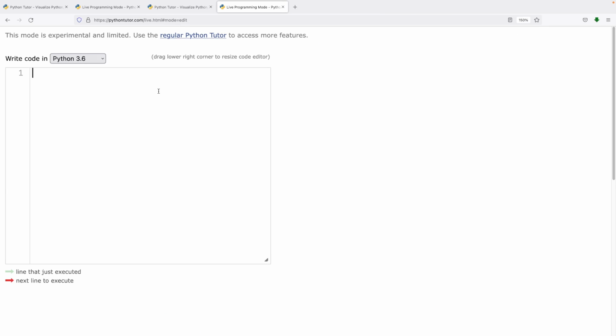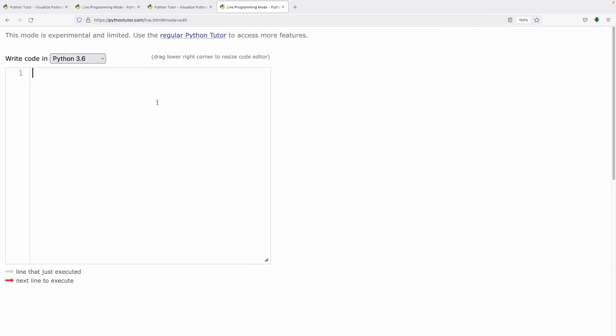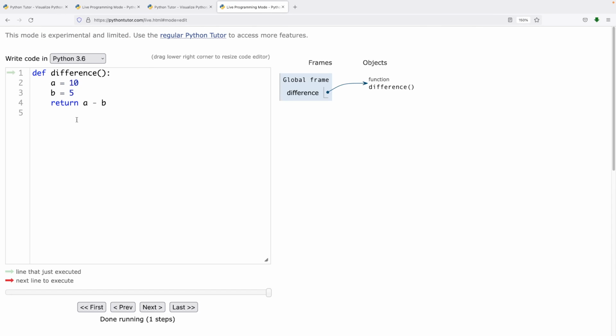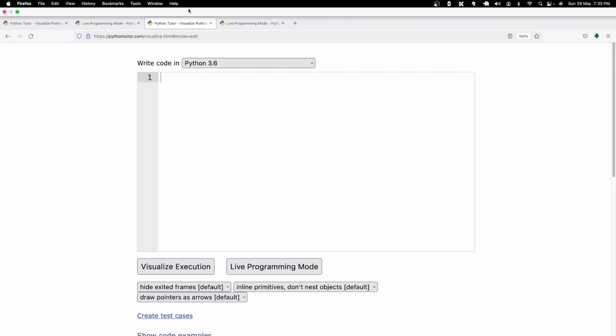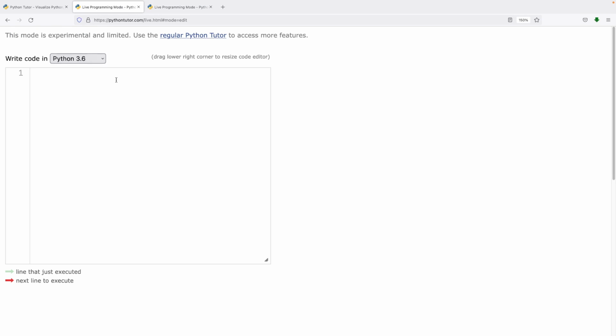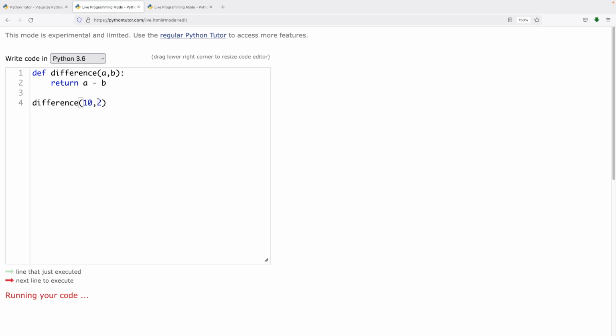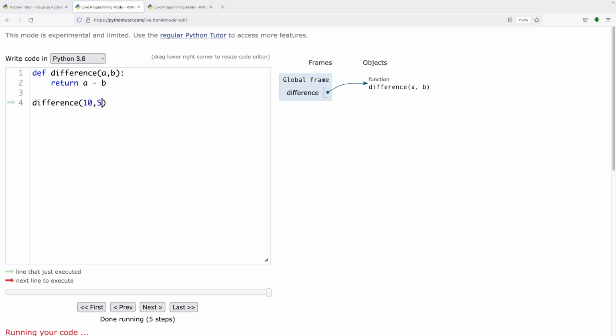So now let's do one thing. Let's write this function. Let's copy and paste our difference function without arguments and parameters. And now let's calculate over here. Copy and paste the same function with the argument and parameter, and let's make it 5. Make it come on the same page here.